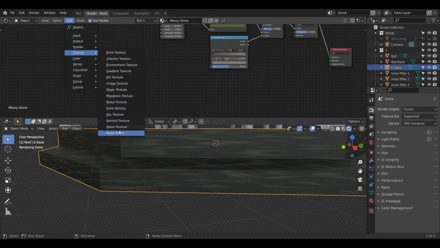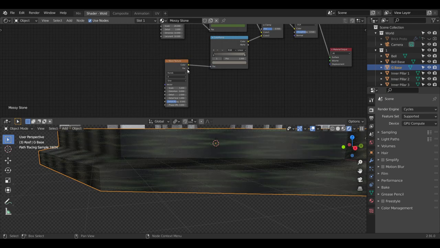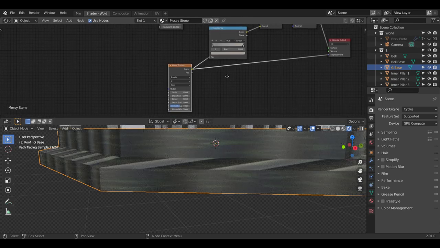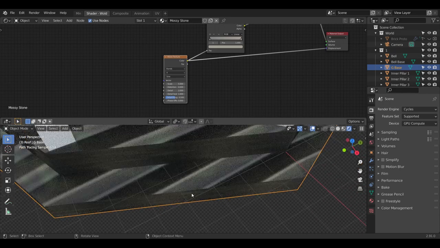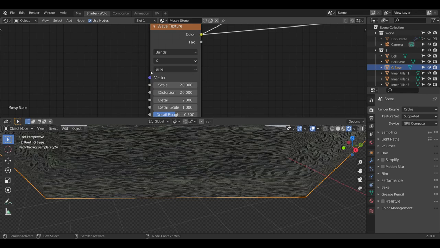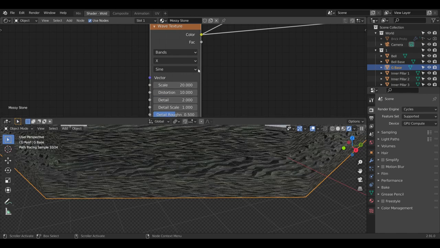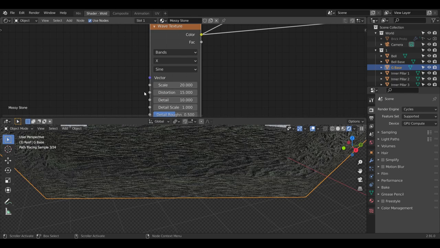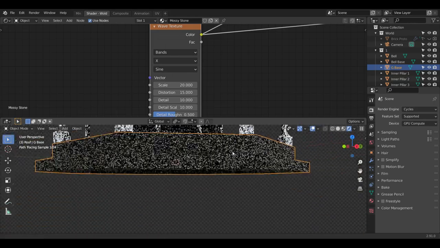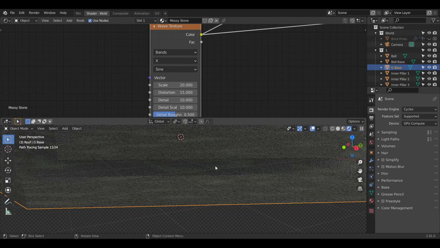So let's grab a wave. That looks relatively decent for colors. Let's go ahead and even make this quite a bit brighter. We'll make you like 0.5 and we'll make you like 0.65. There we go. Okay, we got it dividing on the x-axis with a good amount of distortion. And the scale should be huge. If the scale's huge, the distortion can go down a little bit. Nope, never mind. Detail goes up, detail scale goes up. And that is stone. There we go. That is our stone texture.